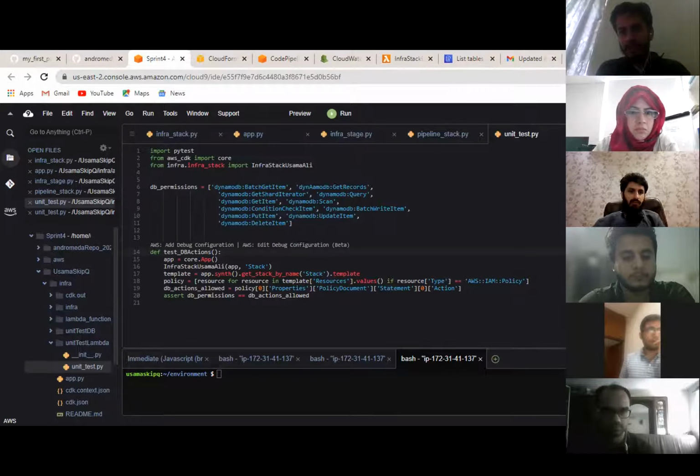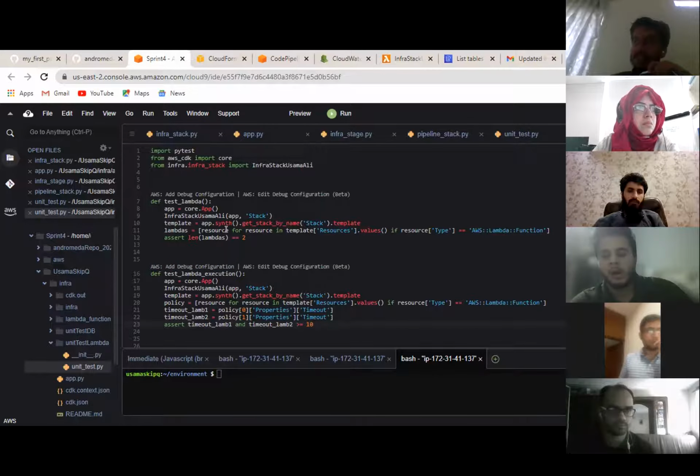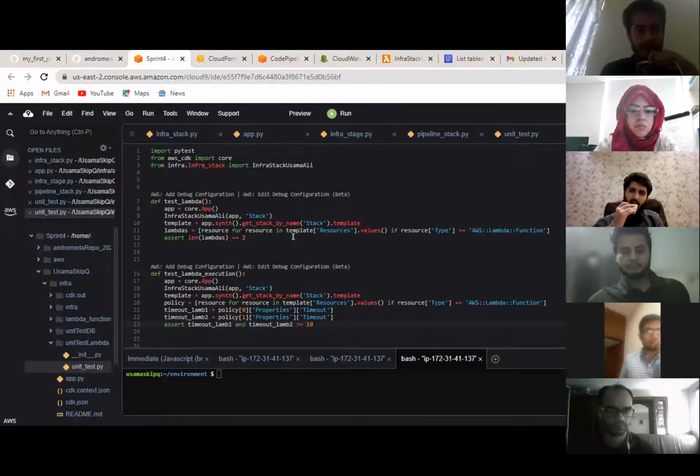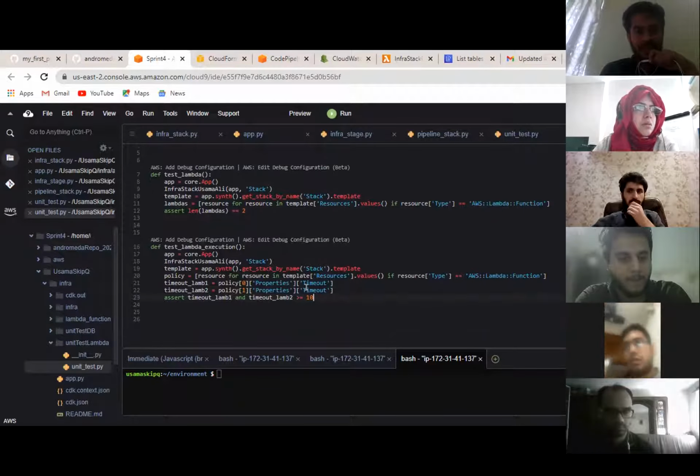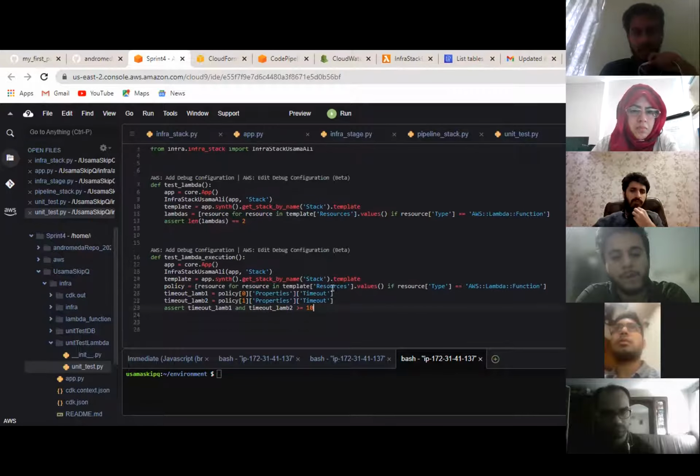Let me show you. This is my Lambda test, which is verifying the Lambda properties. The first one is counting my Lambdas. Right now I have two Lambdas in my app, and this is verifying the number of Lambdas. And finally, I am testing the timeout, how much timeout my Lambda has. If it is greater than 10, it is going to pass. But if it is less than 10, it is going to fail, because we need time to invoke Lambda. So this is all about my test code.